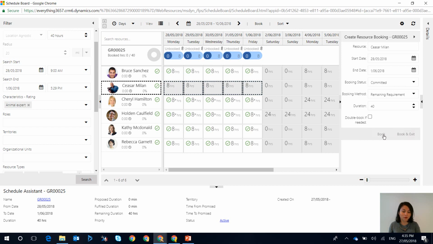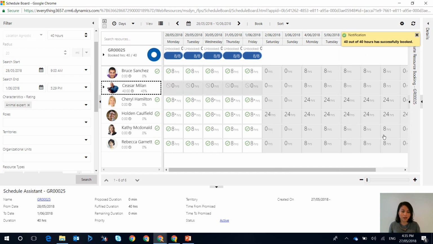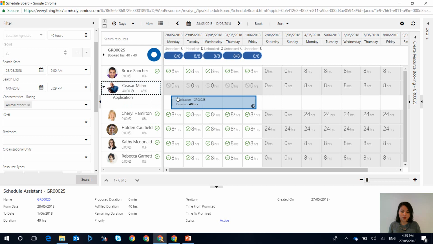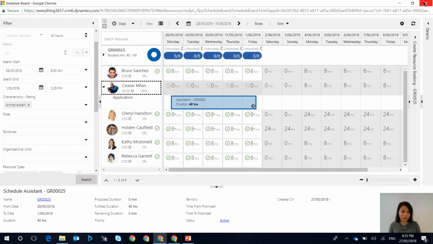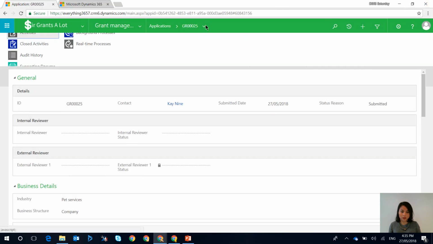So now when I click on book, we're going to see that it's now been allocated. First of all, you get a message pop up here, and then you'll see that it's now booked. If I expand this, we will now see that the booking resource requirement has now appeared, and we're now saying that it's committed.